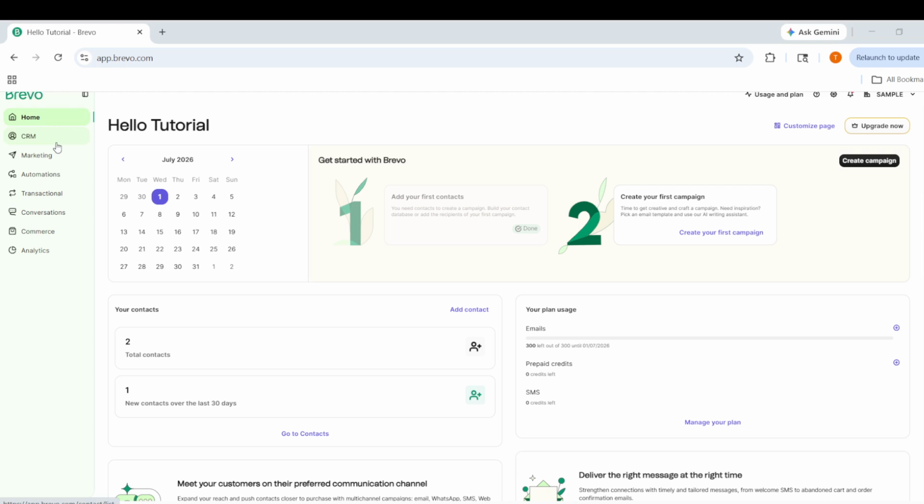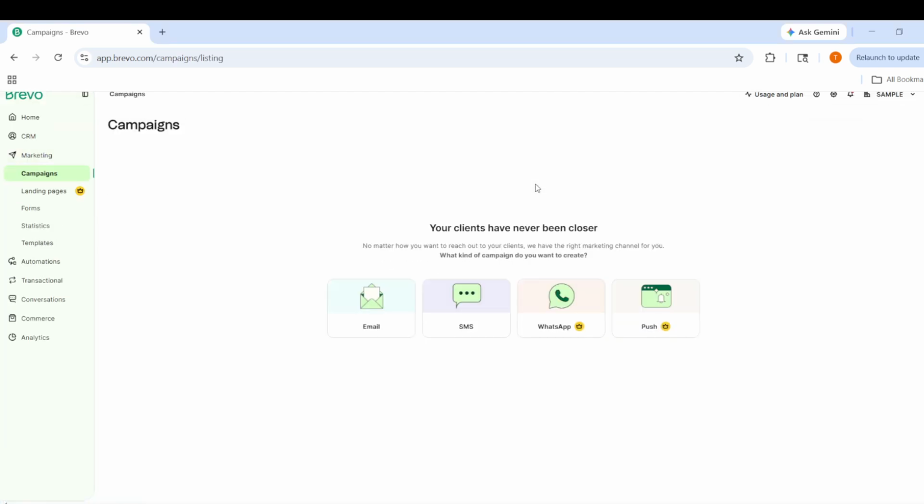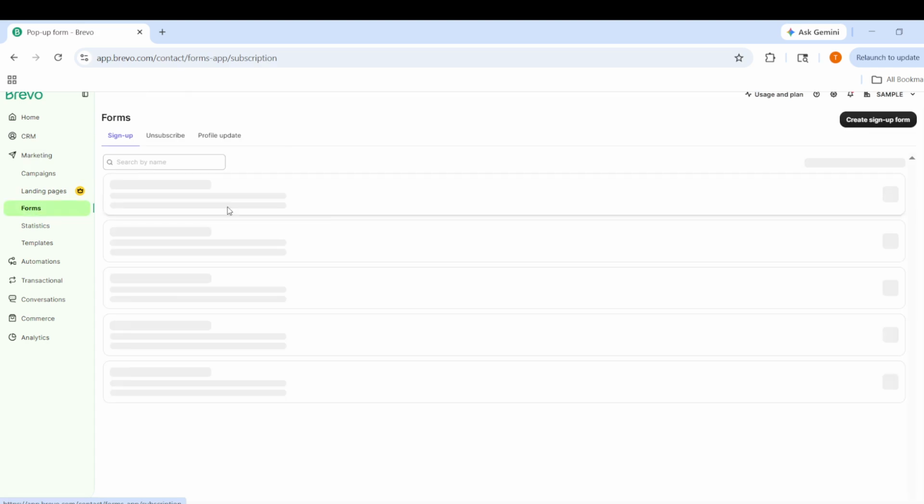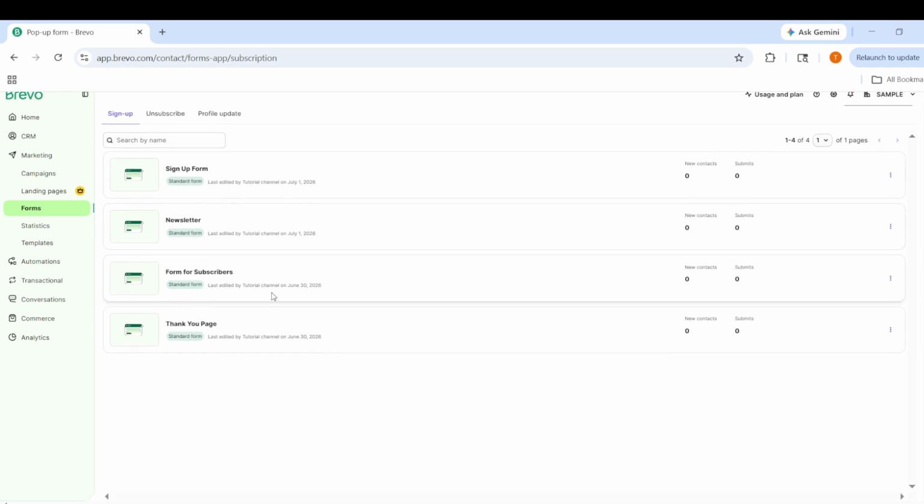To get started, go to the main dashboard area and find Marketing. In many Brevo layouts, Marketing is where you manage campaign assets like forms and email settings. Once you open Marketing, select Forms. This will take you to the page where all of your existing forms are listed, including forms you have already created. Now take a moment to locate your existing form in the list.